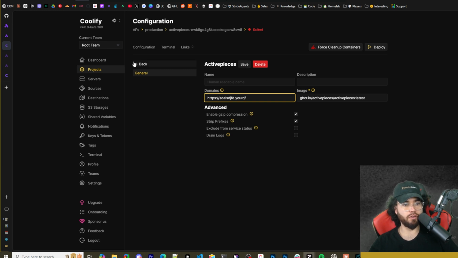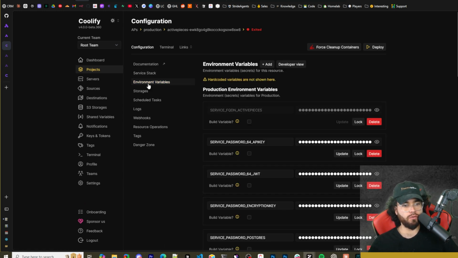click on save. Okay. Once you do that, you could go over to environment variables and just verify that domain is showing right here under service FQDN ActivePieces. It should automatically show right here.